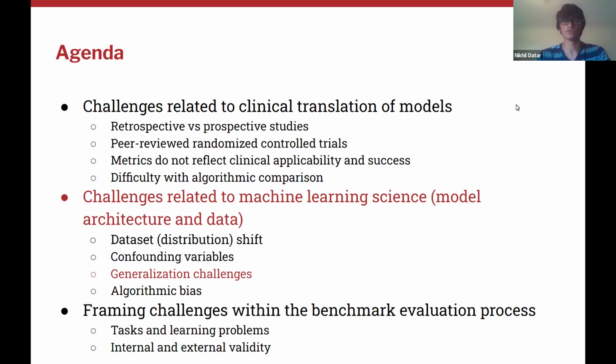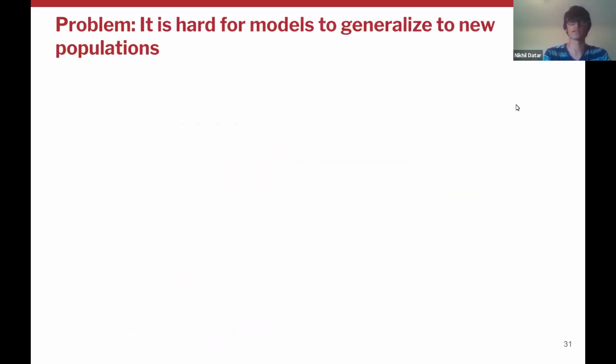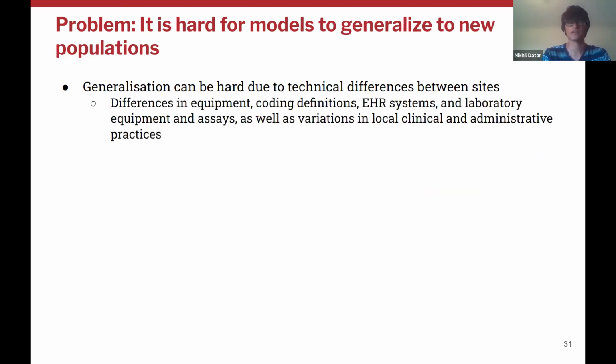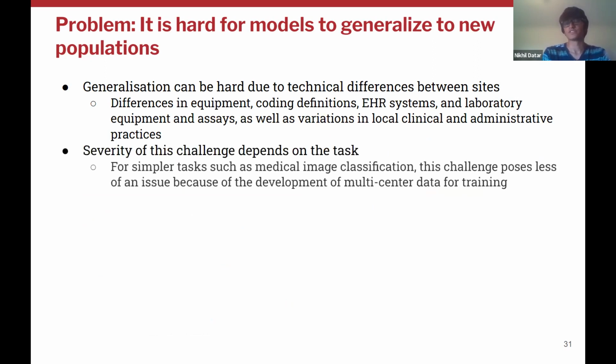Now, let's move on to challenges with generalization of models to new populations. It's often hard for these models to generalize to new populations because of the technical differences between actual sites. For example, there are often differences in equipment, coding definitions, electronic health records, and more that can result in difficulty applying a model to a new population.